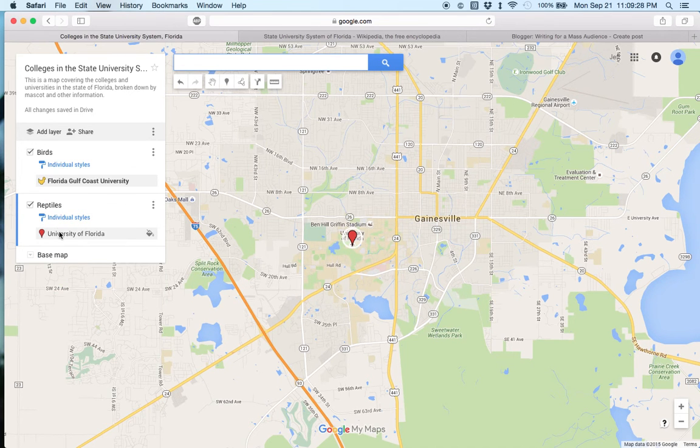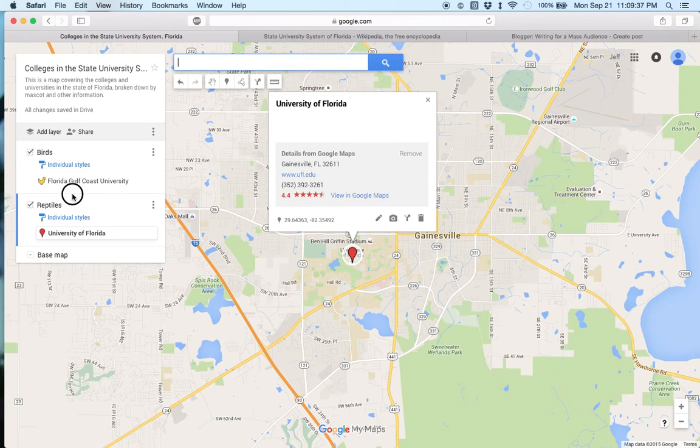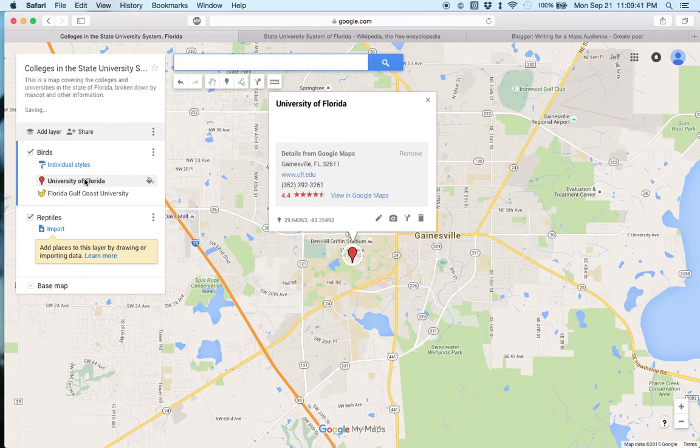Now, let's say accidentally we wanted this to be in birds. All we would have to do is hover our mouse over the University of Florida bit, click and hold it, and pull it up here, and it would drop it off in birds. Of course, though, an alligator is not a bird, so we'll need to click and hold it and bring it back down here to reptiles.